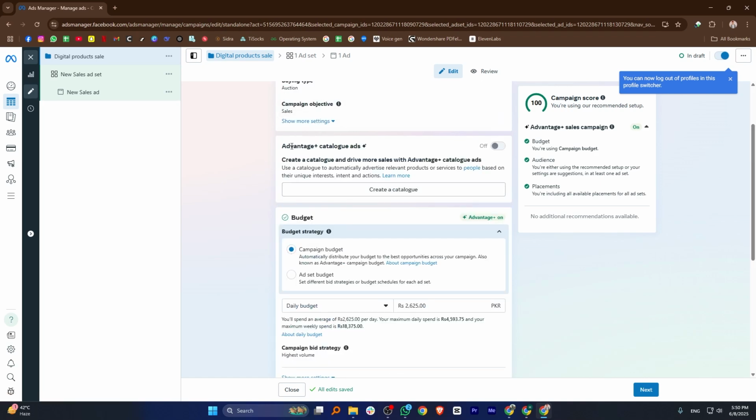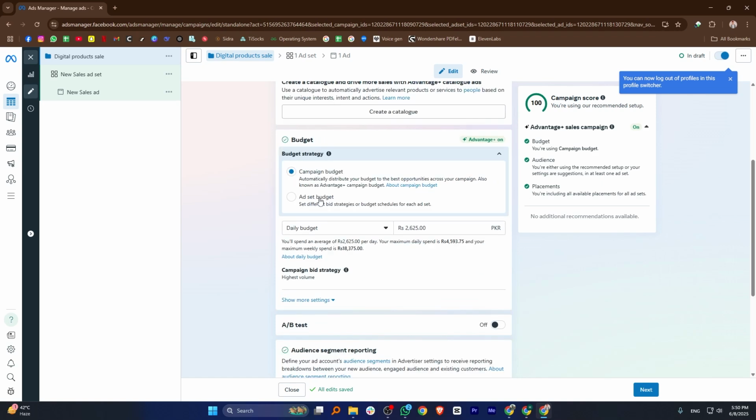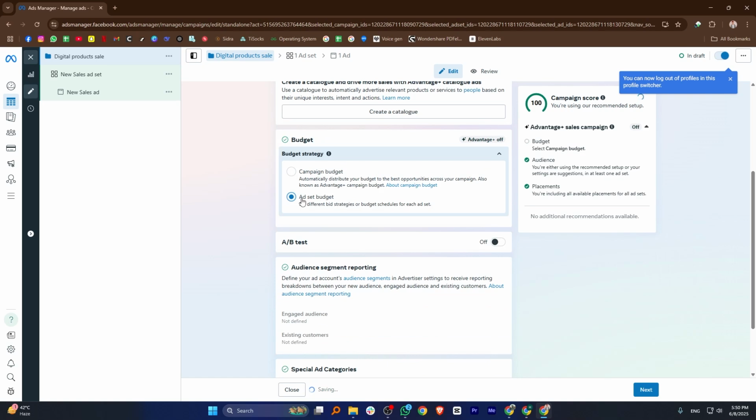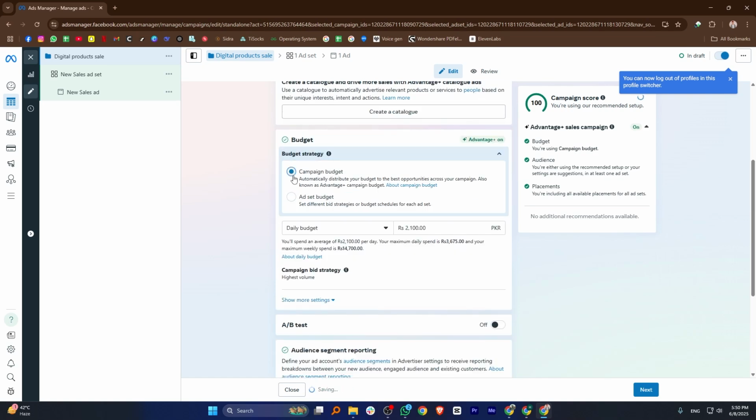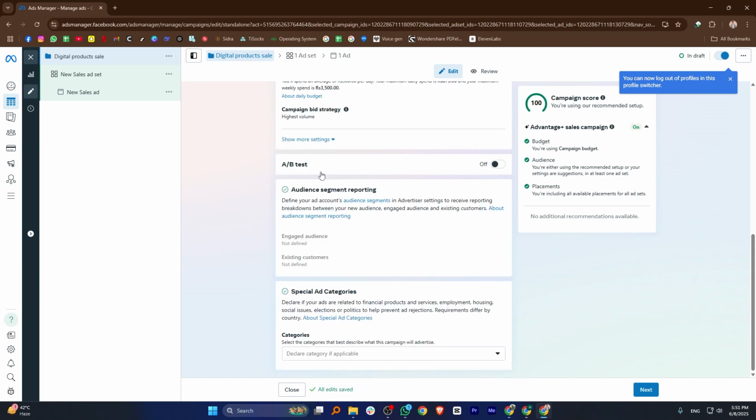Create a catalog and drive more sales with Advantage Plus catalog ads. In Budget, you can select Campaign Budget or Ad Set Budget. If you select Campaign Budget, choose Daily Budget along with the prices. Next, disable the A/B test and move forwards to Special Ad categories.